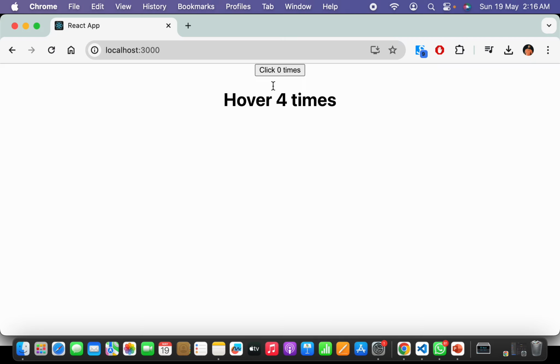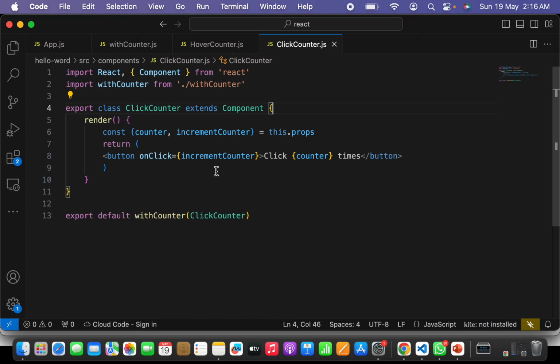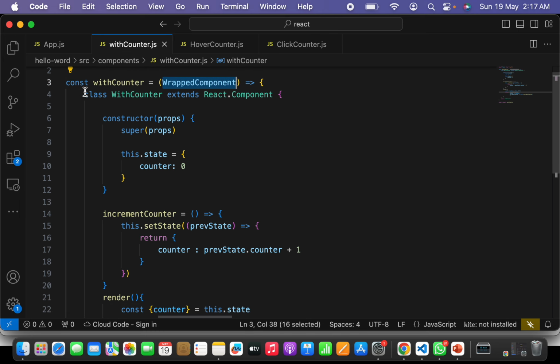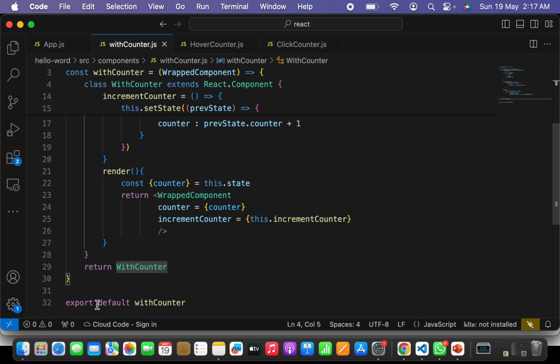Let me go ahead and show you that click counter works very normally. In the click counter, I'm rendering directly. What I'm rendering, I'm taking from props: counter and increment counter. Two functionalities, the counter and the increment counter, I'm taking from the props. And those props are coming from where? From the withCounter component. What is that withCounter component? It's a higher order component that takes a component as an input and returns a new component as an output.